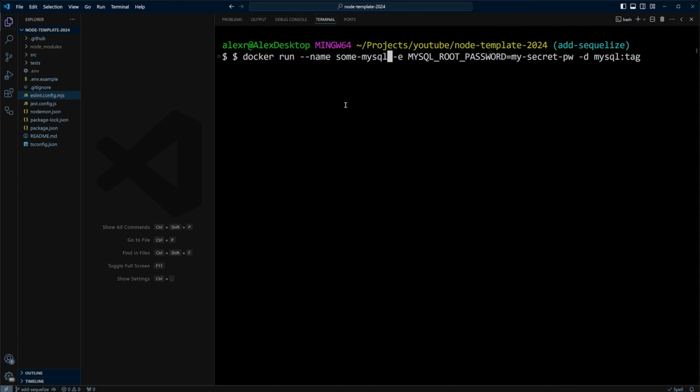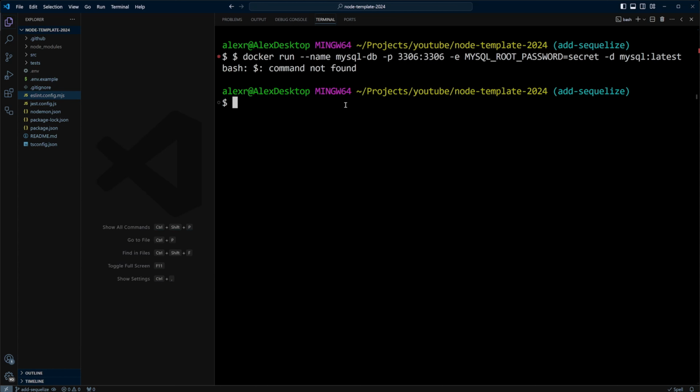In the name, we're going to put MySQL-DB. We also need to add port. We'll do 3306. This is our host port, and our container port will be 3306 as well. That's the port MySQL runs on. Right here, we have MySQL root password. We will keep it just secret. And then we also have MySQL tag, but instead of tag, we need to put an actual tag, so we'll put latest. Let's go ahead and run it.